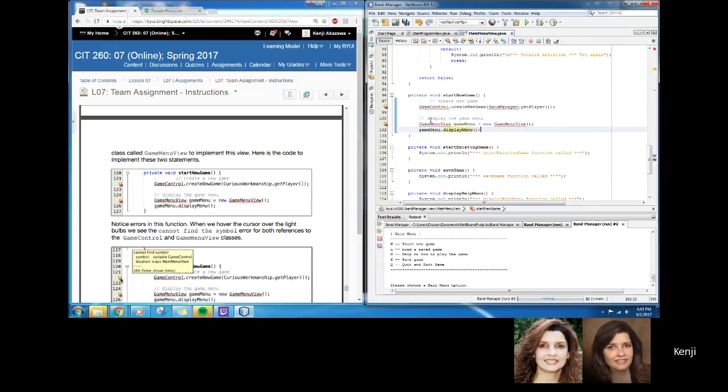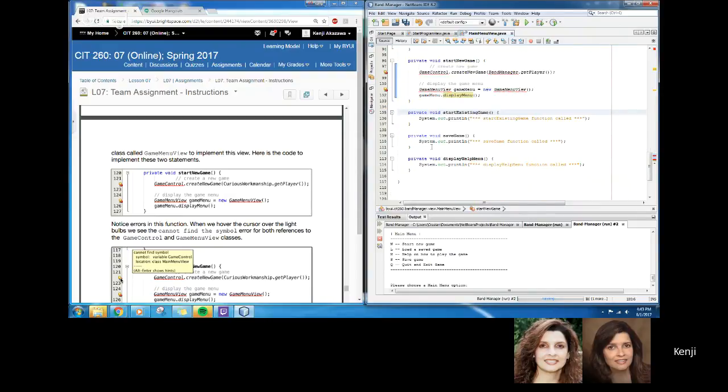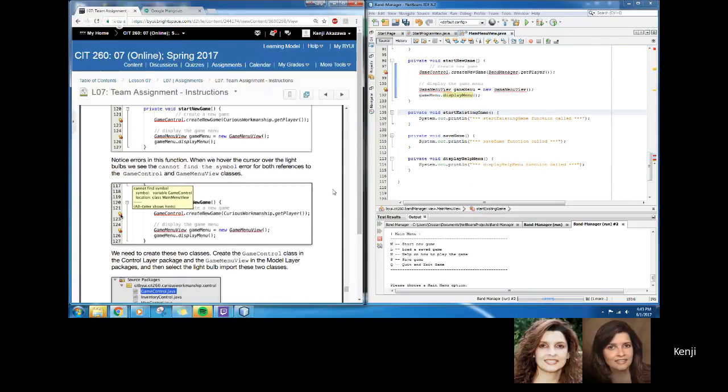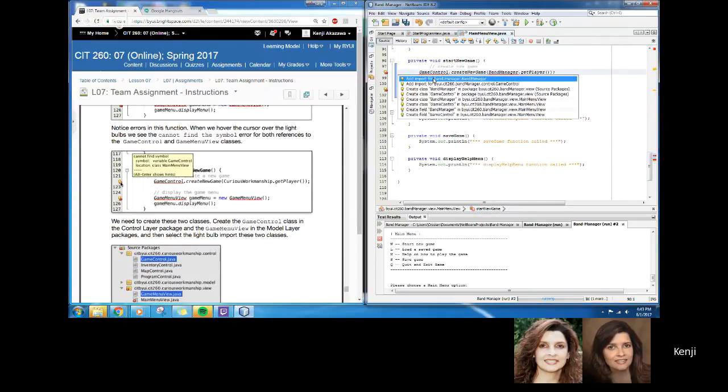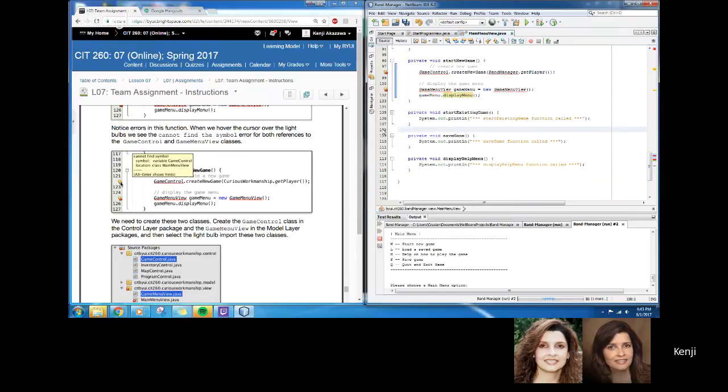So notice errors in the function. When you hover the cursor over the light bulb, we see the cannot find the symbol error for the references. You need to create these two classes. I'm going to click on them and do it. Wait, in the game control class, let's see. Create the game control class in the control layer package and the game menu view. Oh, I guess you have to. So it is kind of specific. Where does it want me to? So create, you have to go to the menu, or you have to actually create them yourself, not with these things. So you got to go over to.